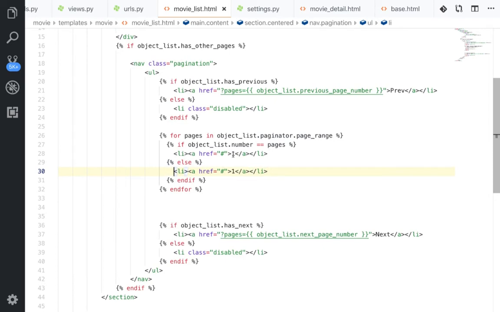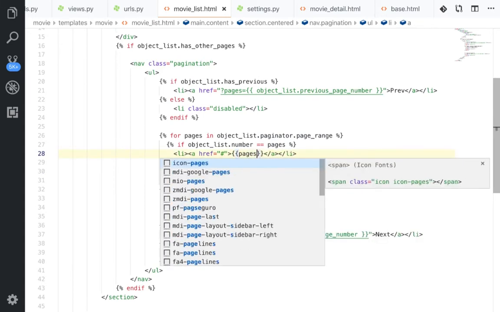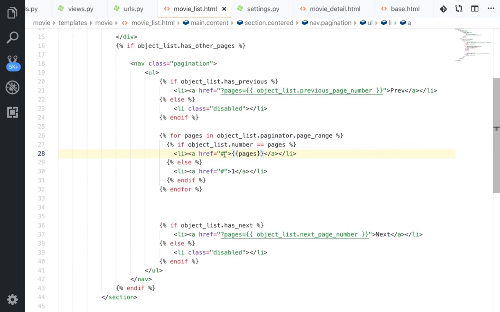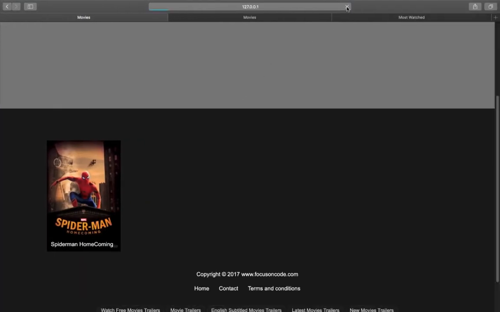Okay, and if the object list number equals pages, here we're gonna say pages like this, and we're gonna leave the href empty, and else we're gonna add here pages, but in the href we're gonna add the pages. Now don't forget to add equal, and we're gonna say pages. So just like this. So now let's refresh our page and see if it's working or not.